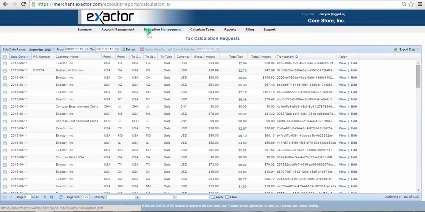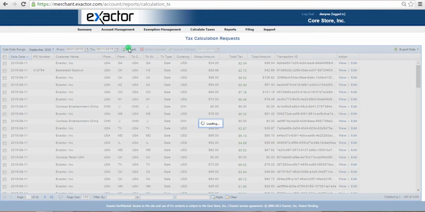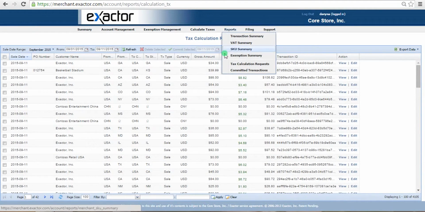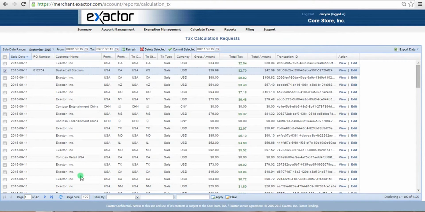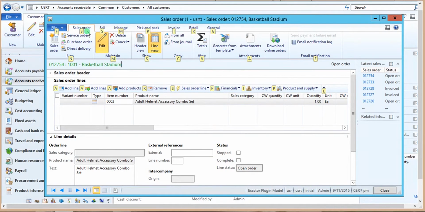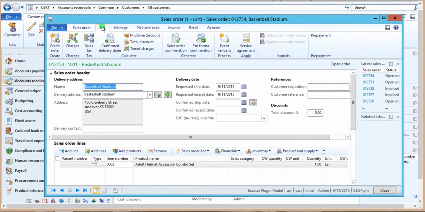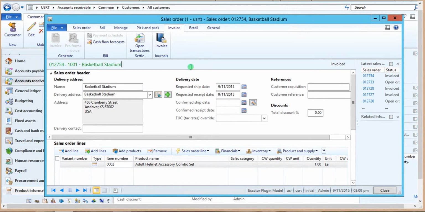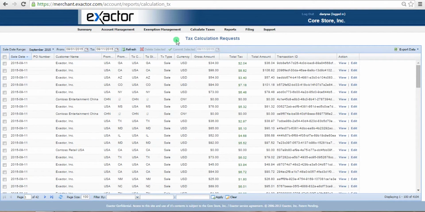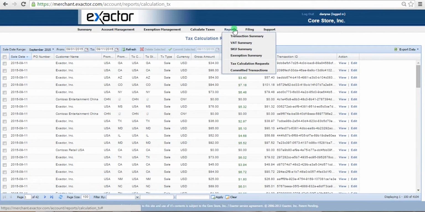At this point, you can track the tax calculation request at the Merchant panel under the Reports tab. Once the sales order is confirmed and transferred to the invoice, it will be committed to Exactor. If you operate on a cash basis, you will need to apply payment to confirm the invoice. Once the transaction is invoiced, you will be able to trace it at the Exactor Merchant panel under Committed Transactions.